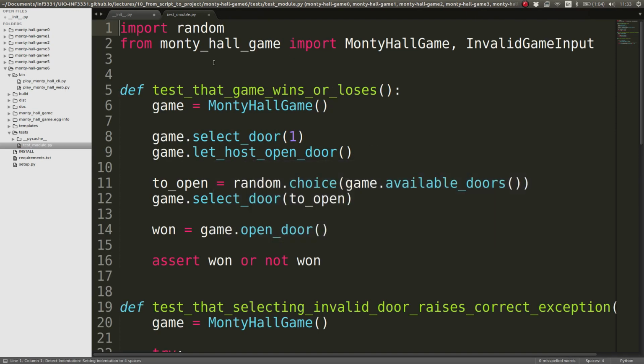So this is just a bunch of functions, right? And they always have to start with test underscore name so that PyTest recognizes them. The main thing I want to mention here is that it's often good naming convention to name these tests meaningfully. So here I test that game wins or loses. Hopefully by just reading that name, you should have an idea what this test does. It plays a game with some random choices, and it checks that at the end of the game, we've either won or we have not won.